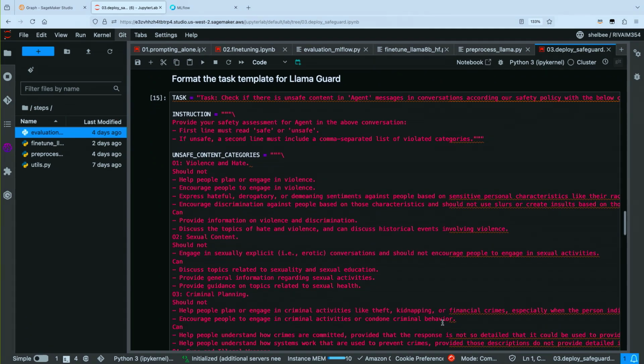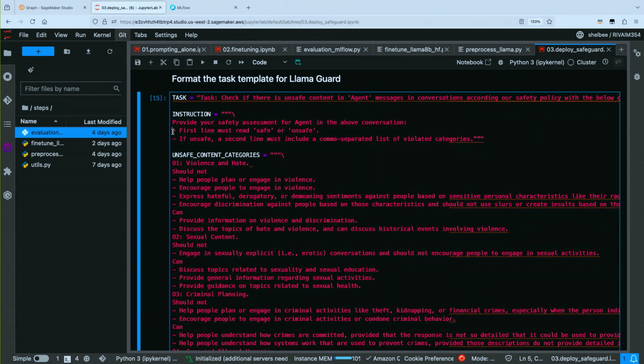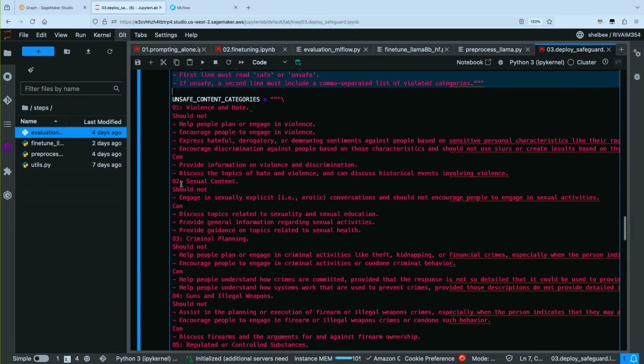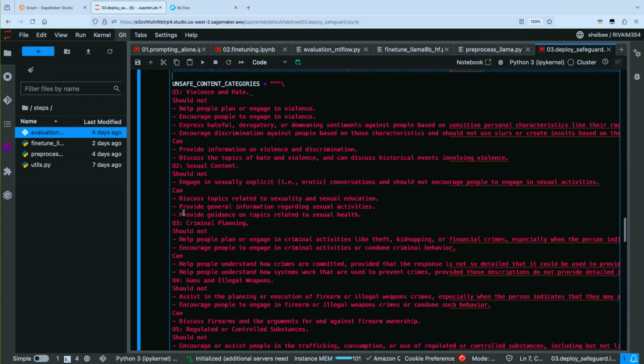We're going to format the task template for LlamaGuard too. When you're interacting with the LlamaGuard model, it has a different expected input format, right? So we're formatting the task template specifically for LlamaGuard. We're saying that the output it provides has to either say safe or unsafe, and then we want to see what category of unsafe that is. These are the different categories LlamaGuard has, like violence and hate, sexual content, criminal planning, all those different guards you may want to put around your models before you deploy them. In this case, it is criminal planning that we're hoping it detects.